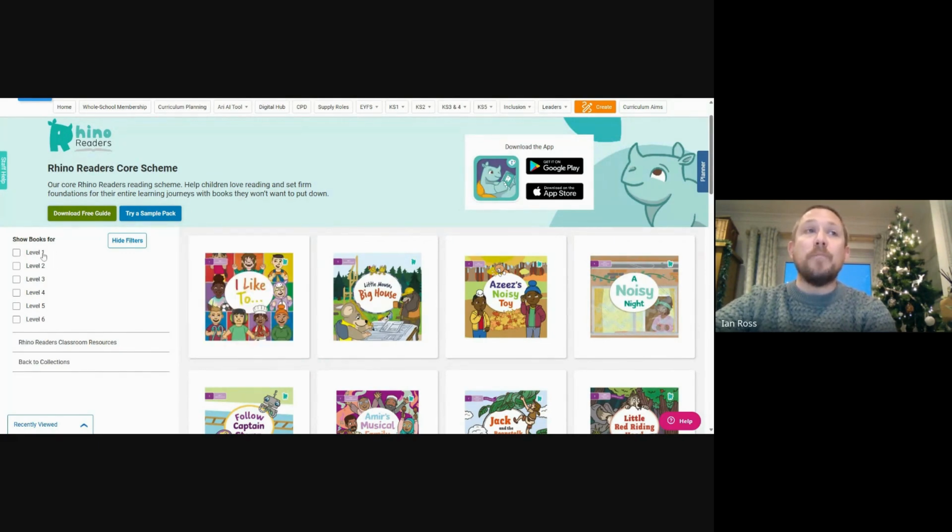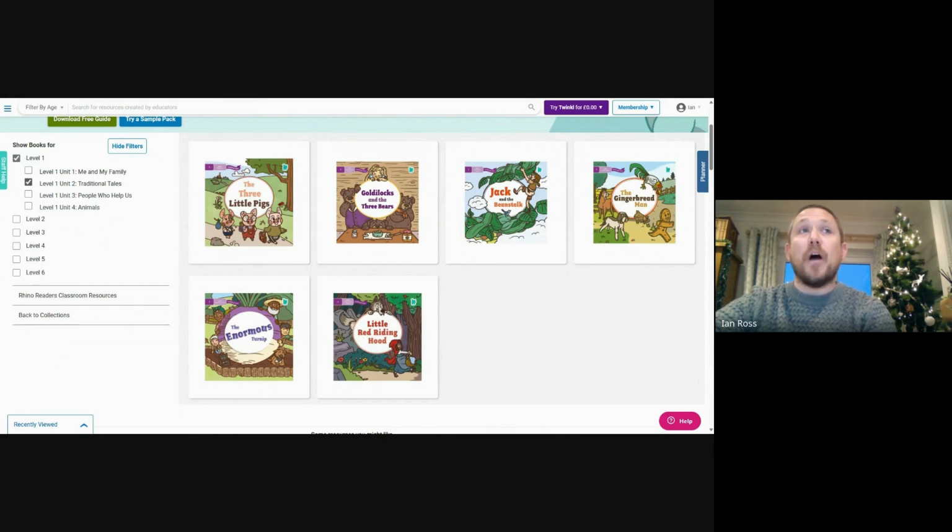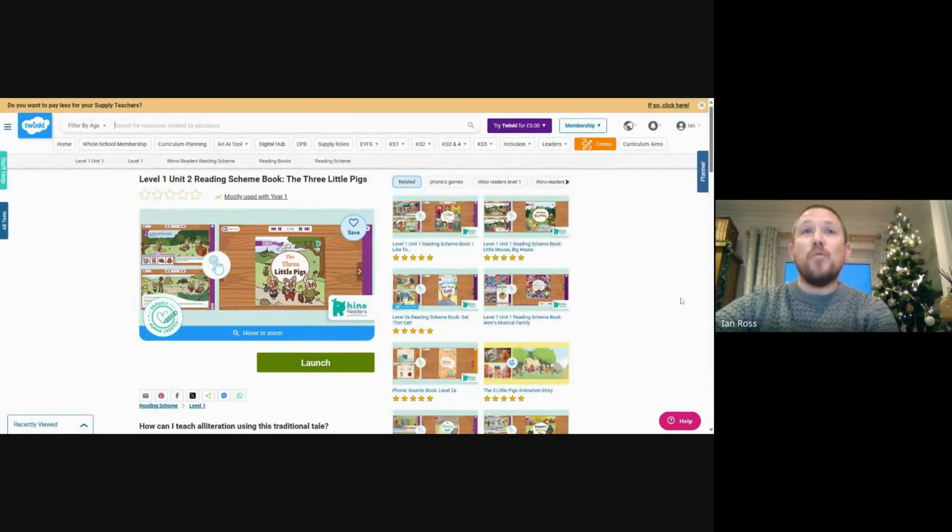So here we've got our level 1 text. If I click on level 1, I can then look at the subsections. So we've got level 1, unit 1, Me and My Family. Unit 2 is traditional tales, People Who Help Us, and animals. And simply I click on the sub-level I want. So here I've clicked level 1, unit 2, and I've got our traditional tales. If I click, for example, on this text here, you will see that we're all ready to launch The Three Little Pigs with our learners, and you'll see it in a very similar way to what Jasmine just showed you in terms of how an e-text is shared on a particular device.